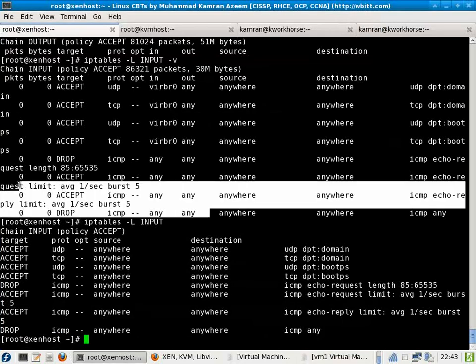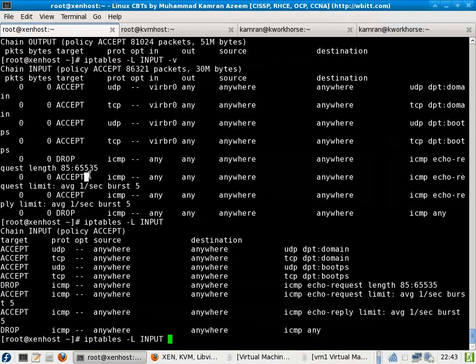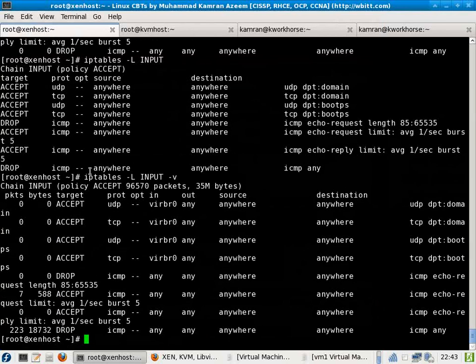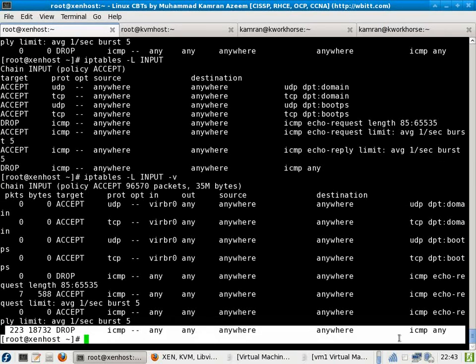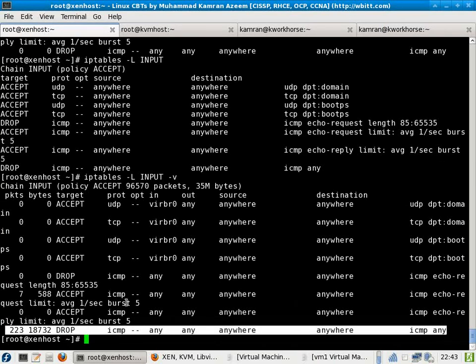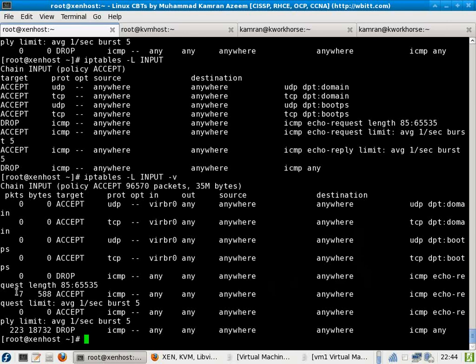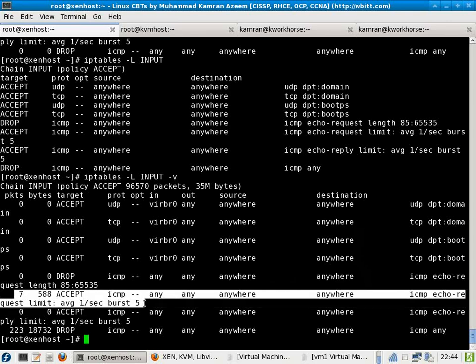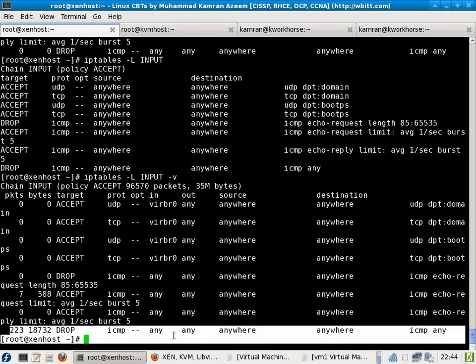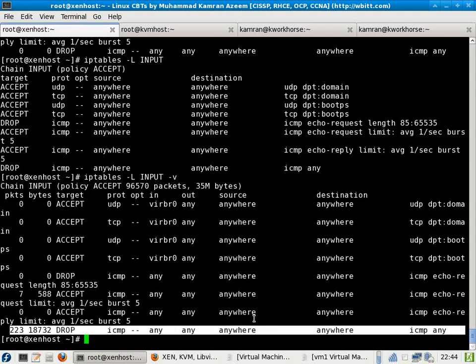Minimize. You see the counters here, they were 0. Let's do minus v this time. You see, so many packets were dropped in this ICMP traffic here. Okay, next, that was flood traffic, right? I sent a flood. So with the flood, only a few packets got matched to the rate limit, 1 per second, and the rest got dropped here in the drop all rule.